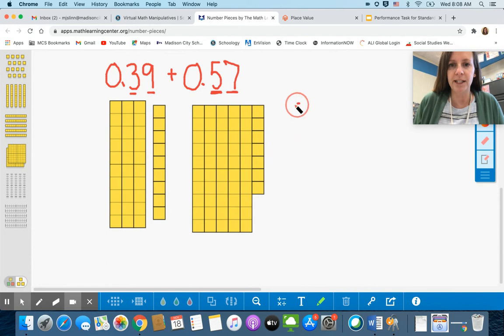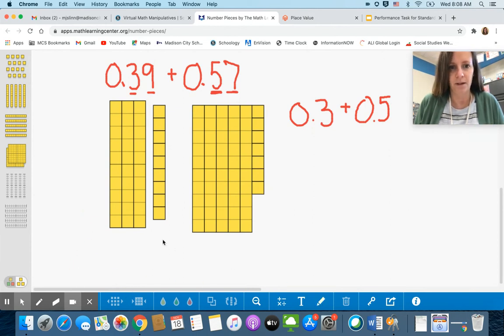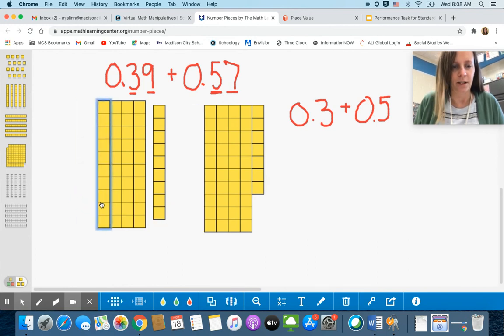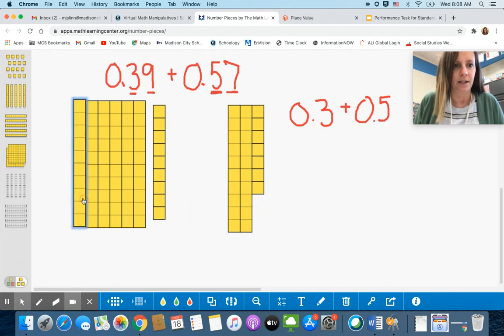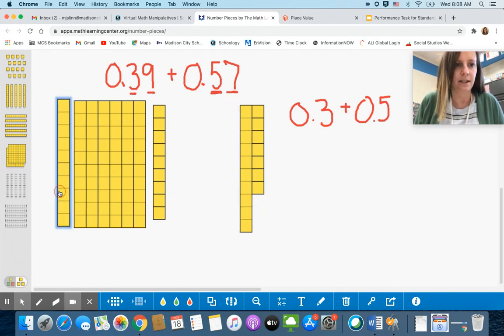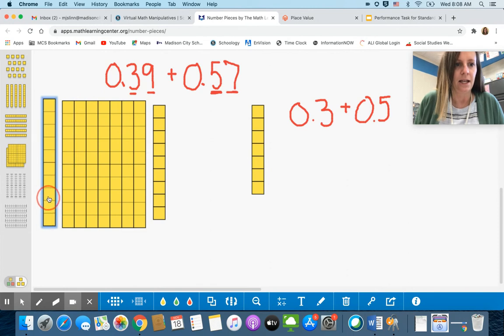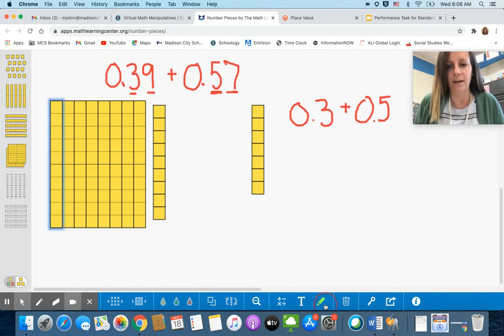So 3 tenths or 30 hundredths, they have the same value, plus 5 tenths is going to look like this. Let's see. So that's 4 tenths, 5 tenths, 6 tenths, 7 tenths, 8 tenths. Okay, that was simple enough.